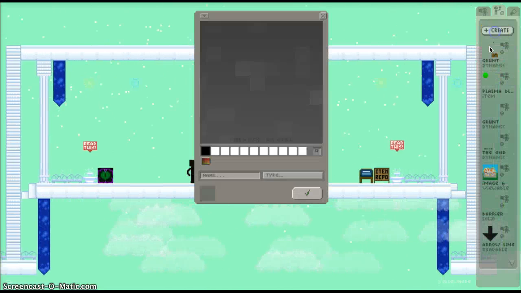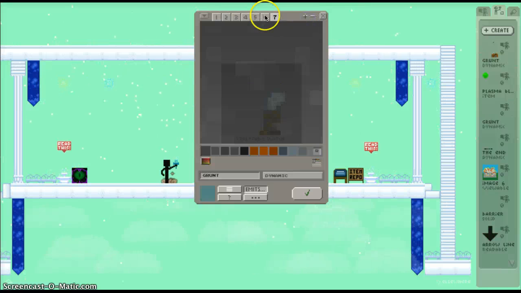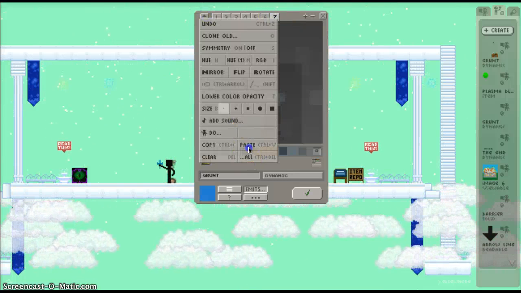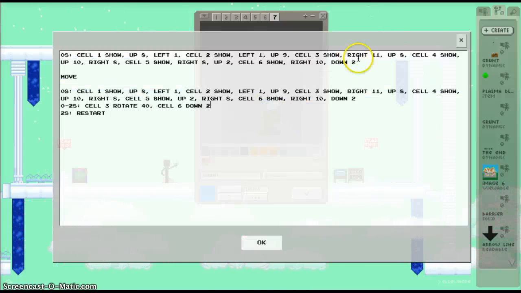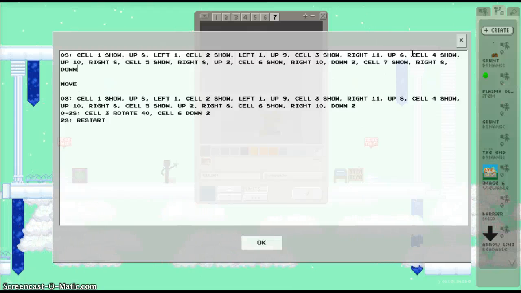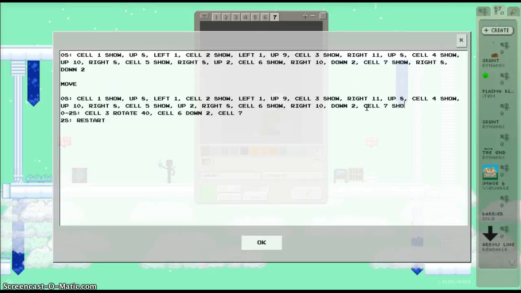Now I'm trying to make it so it walks. Copy. And I'm gonna paste this here. Now I'm gonna say cell 7 show right, maybe 8, down 2. So now I'm also gonna say cell 7. Oh yeah, so 7 show. Right 8, down 2.